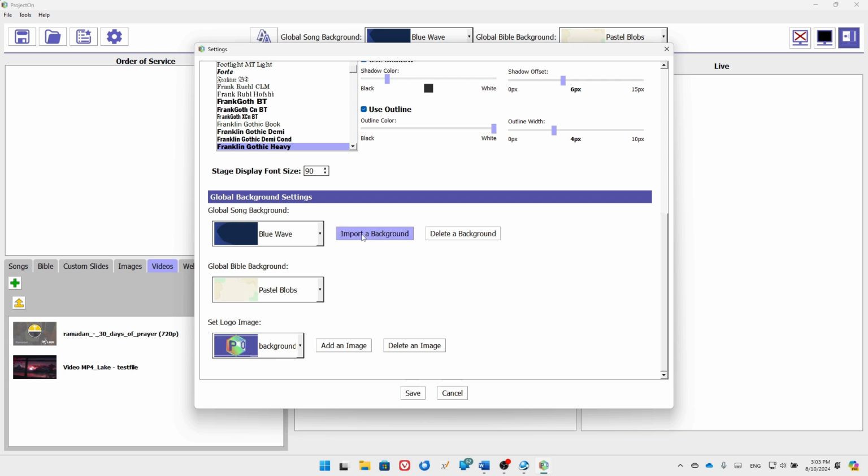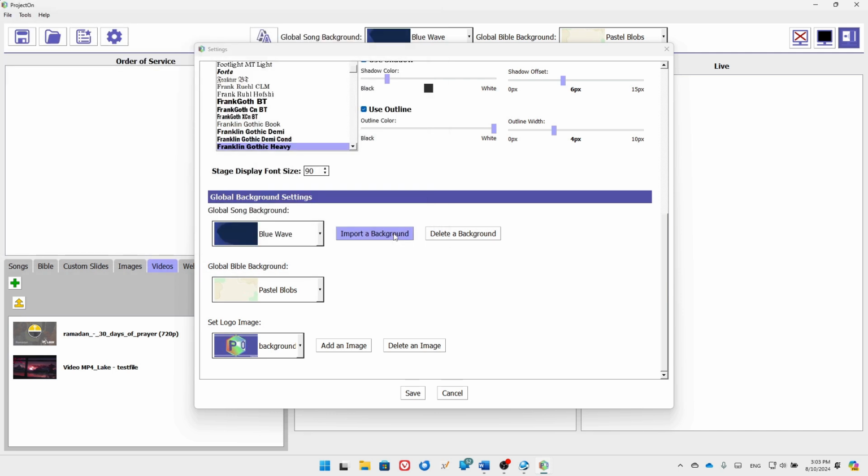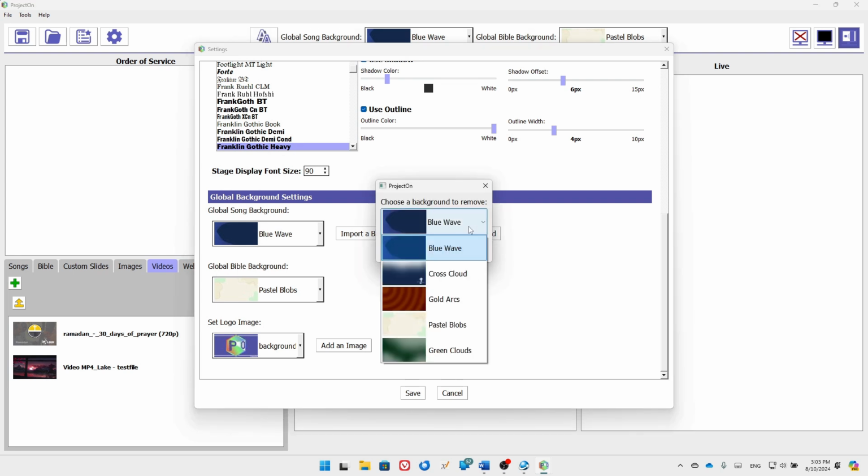Clicking here will bring up a file browser where you can choose the image you want to use as a background. And clicking here, you can choose which background you want to remove from ProjectOn.